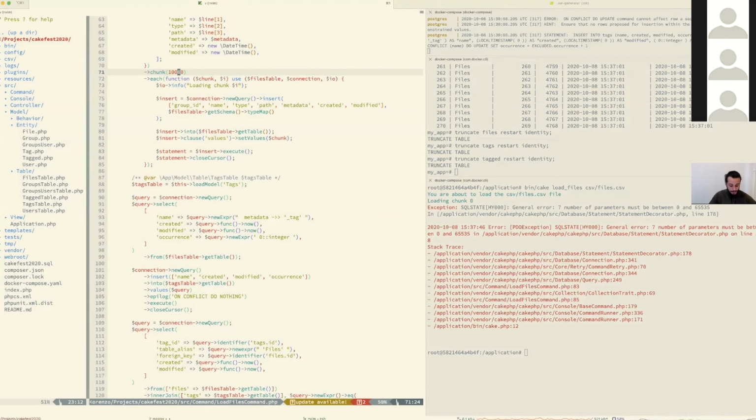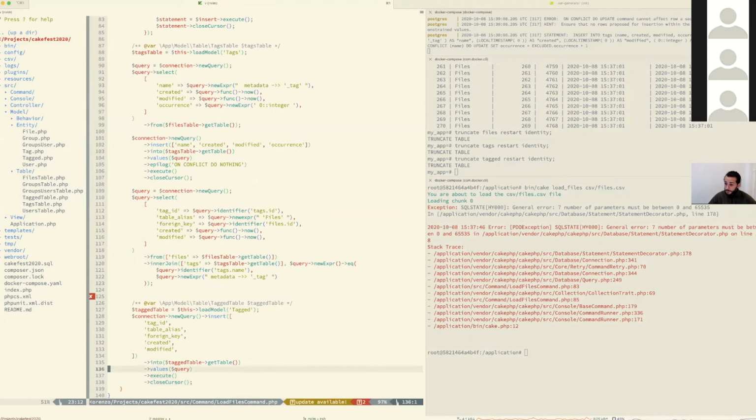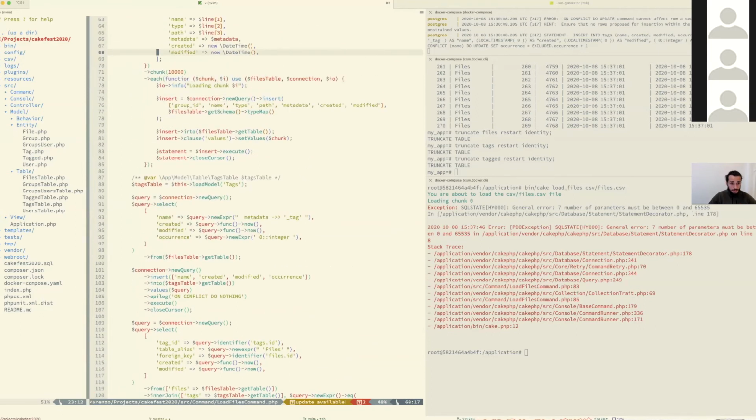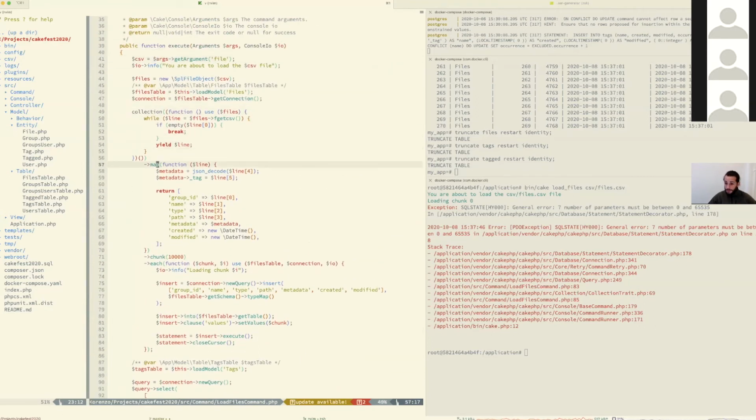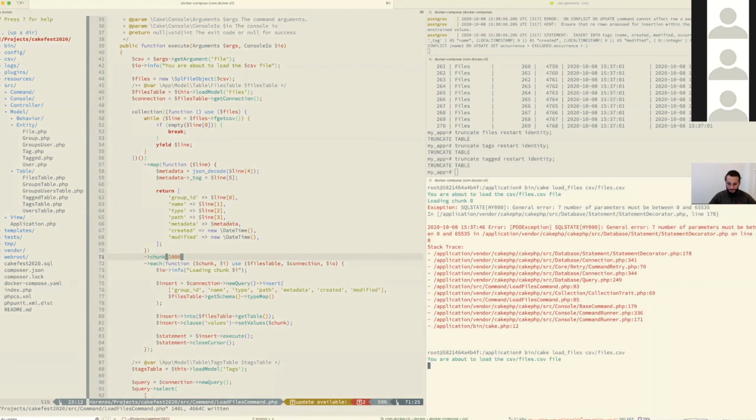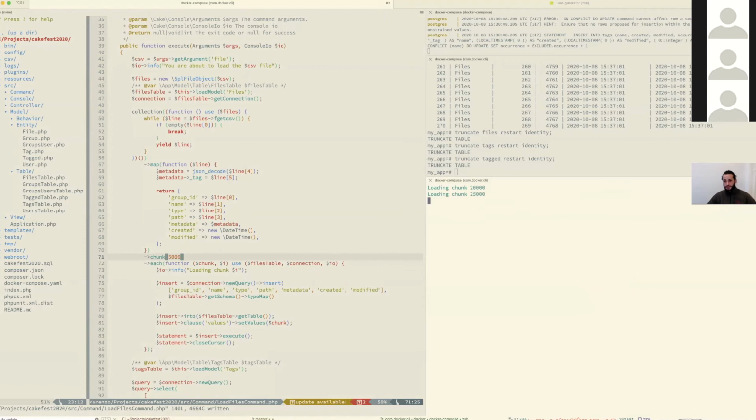Line 178. I made a mistake at some point. What line is that? 83. Here. The number of parameters must be between 0 and, oh, okay, I see. Let's start with 5,000. Postgres is complaining that there are too many arguments for an insert. That works.